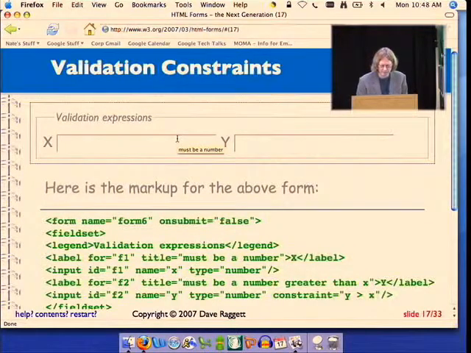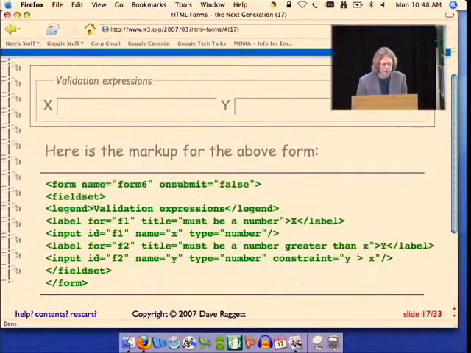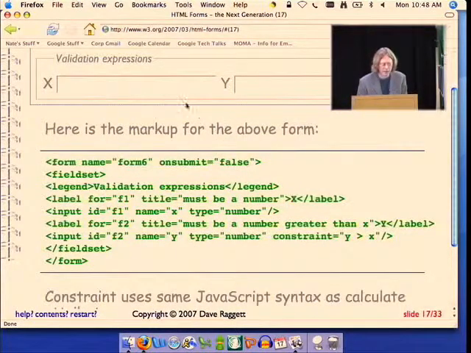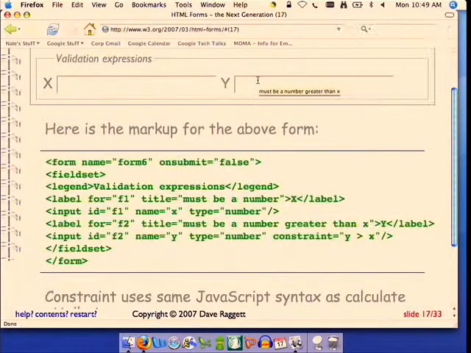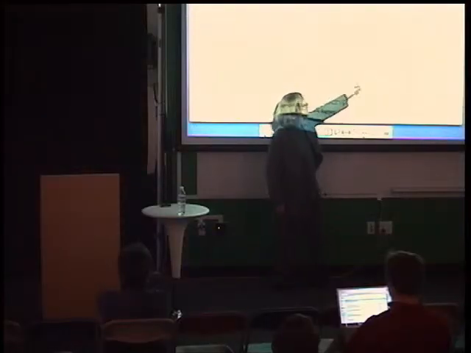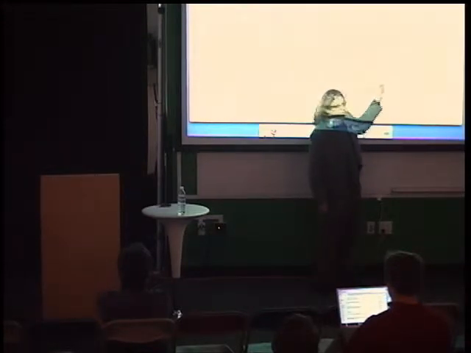Then some more context-sensitive validation constraints. I don't know if you can see it at the back. The first one, x must be a number, and y must be a number greater than x. So that's a validation constraint on the two. If I put in 5 and put in 5 in the next one, it'll be an error. And if I put a number which is greater than that, say 6, it's okay. So again, what we have now is a constraint attribute, and the idea here is that y is greater than x. So it's very simple.